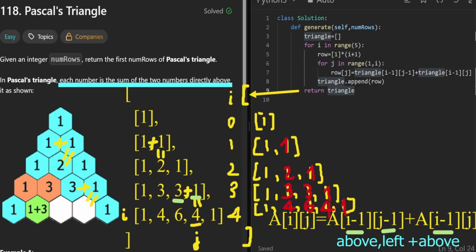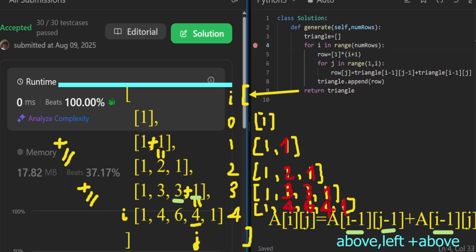So instead of 5, we can generalize by changing it to num rows. Alright, time to smash the submit button. Boom! Accepted. This problem is a classic example of building arrays dynamically using nested loops. It also teaches us how to carefully index into previous data structures to build new ones.